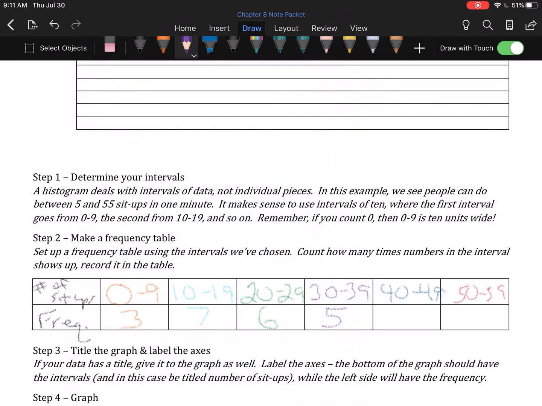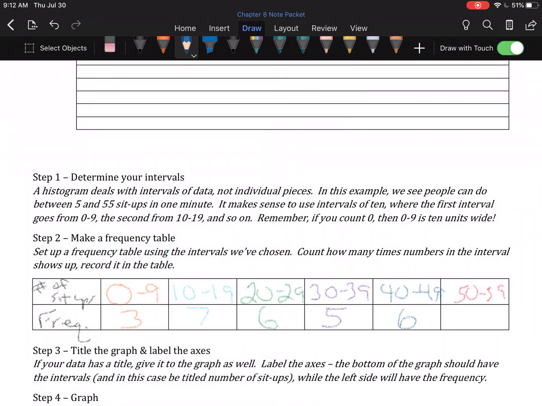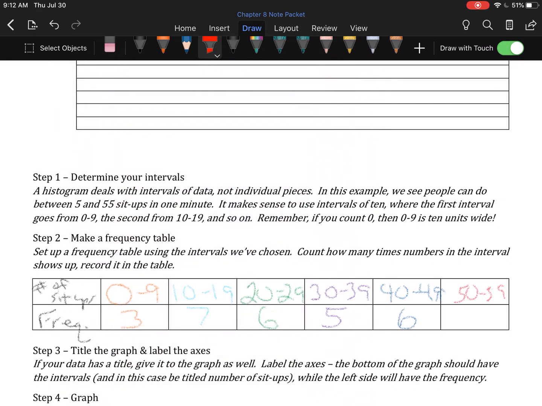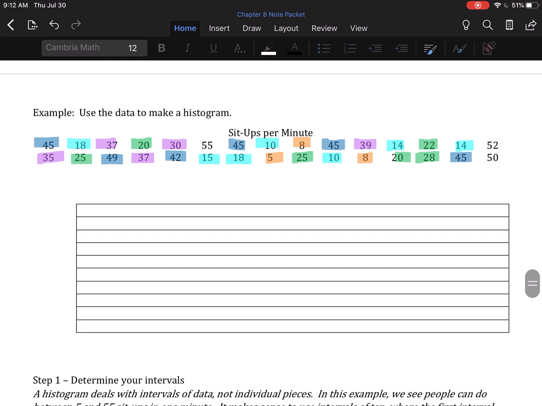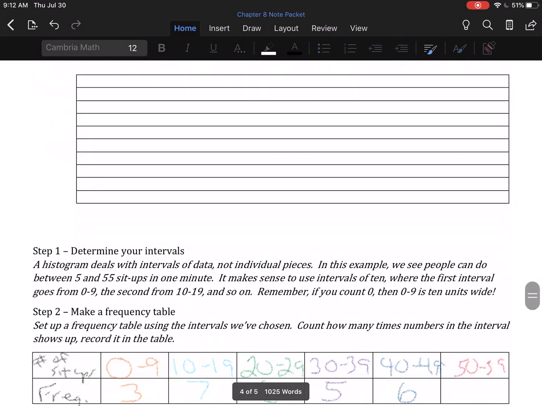Oops, switch over to my pencil, and actually change the color of my pencil. There we go. And last, I'm going to grab a red highlighter and go grab everything in the 50s, which is all that should be left. So we've got 1, 2, 3 of those.